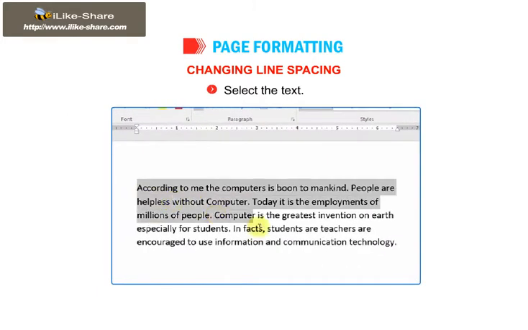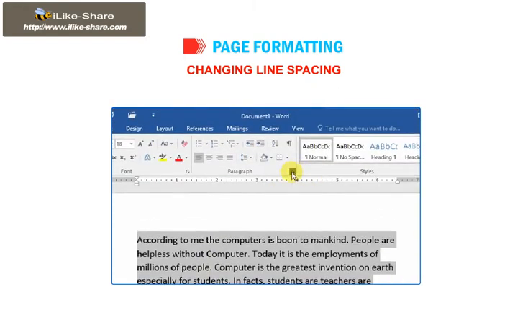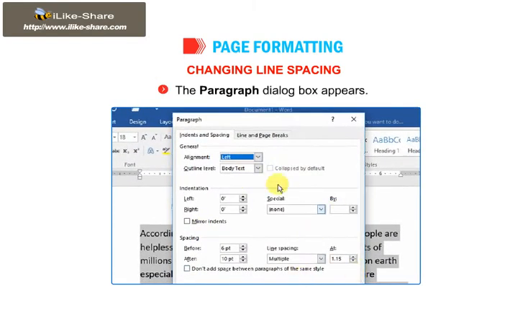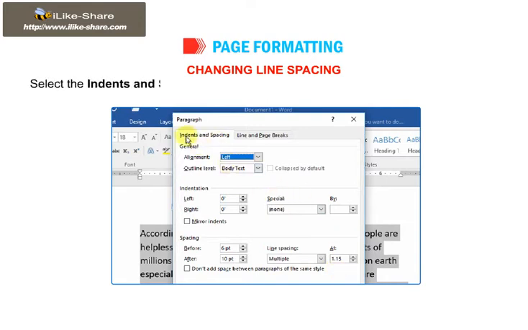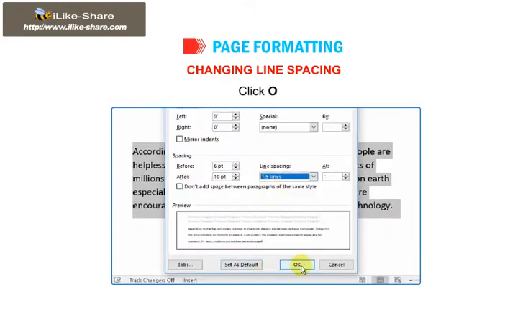Select the text. Click on the Paragraph dialog box launcher. The Paragraph dialog box appears. Select the Indents and Spacing tab and then select the required line spacing option under the Spacing section. Click OK.